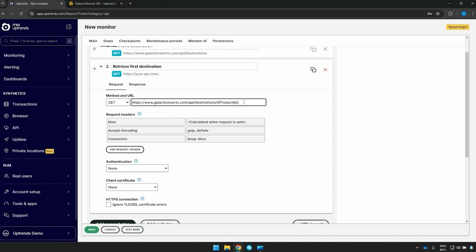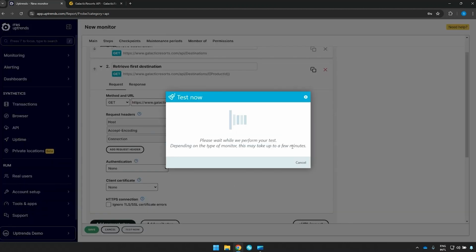So now I have the monitor configured to retrieve a list of all destinations in the first step. It pulls the first product ID out of the response, and then it reuses that value in the second step. I will run another manual test, and then we can see what happens here. So the first step will have remained the same, but now we've added the second step. Again, we will have to wait slightly for the response here, unfortunately.